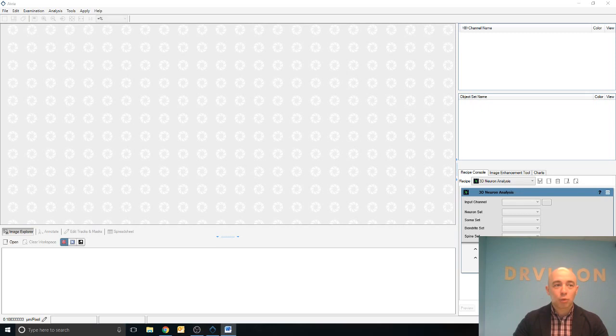Today, we're going to start with some simple single-channel, single-frame 2D fluorescence microscopy data. Then we'll build on that to add more channels, time-lapse sequences, and even 3D images.